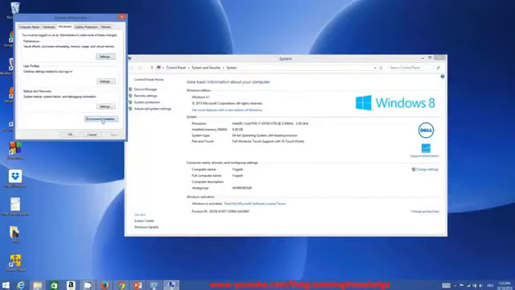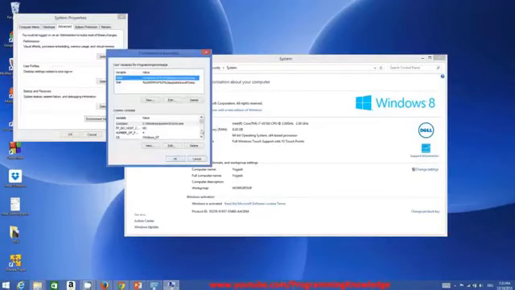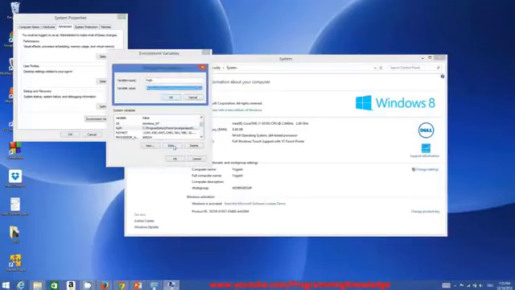Okay, and in environment variables, in system variables, here you will be able to find a variable called Path. You just need to double click this Path or click the edit button, and in here you will be able to see variable name is equal to Path, and the variable value. There will be already some values in here, and you need to add some more values here, which is the JDK.